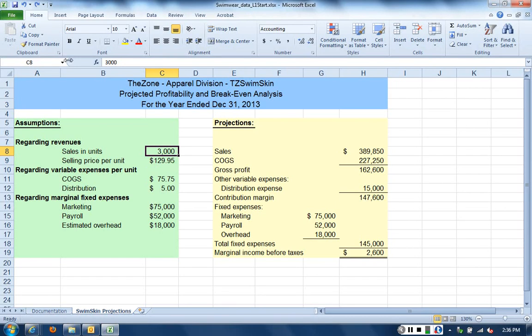All right, maybe I want to figure out exactly what that is without having to plug in a bunch of different values. So what I'm going to do is construct something called a data table, and the data table is going to let me look at a bunch of different values at once.